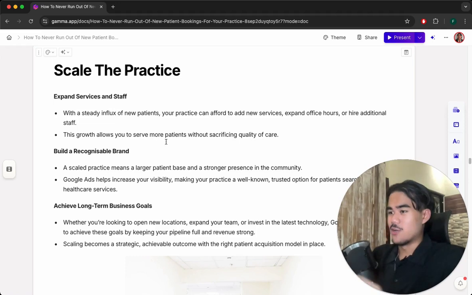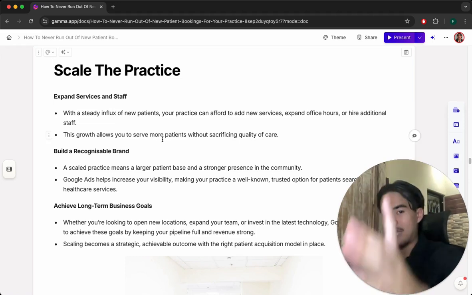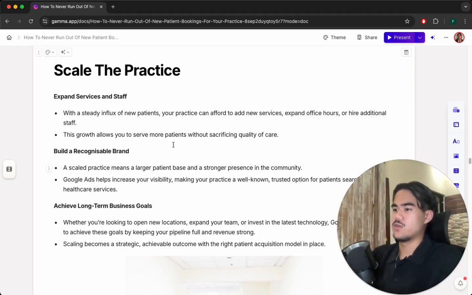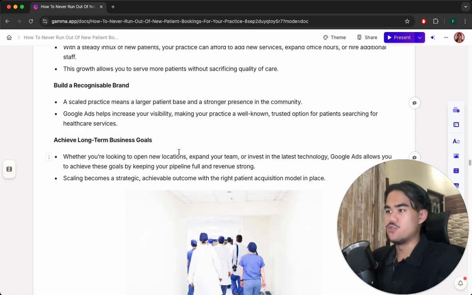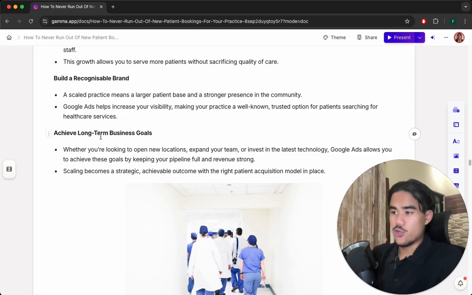And you're also going to build a recognizable brand and authority around your local area. A scaled practice means a larger patient base and a stronger presence in the community. Google Ads will help you increase your visibility, making your practice well-known and a trusted option for patients searching for healthcare services.